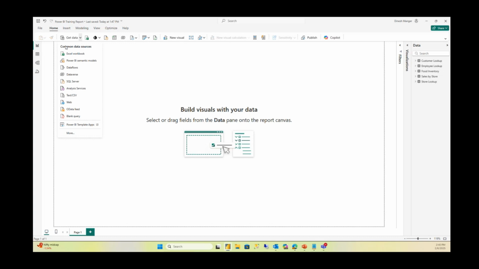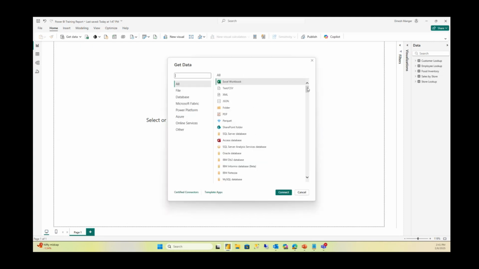If you see here under get data, you have multiple options to fetch your data. You have Excel, text or CSV format, XML, JSON, even a folder. A folder is basically anything on your desktop where, let's say, you have 10 Excel files. If they all have similar data, you can just use this folder to fetch everything at once.